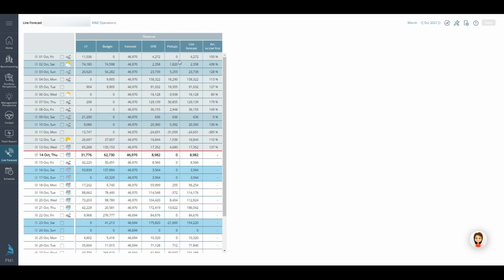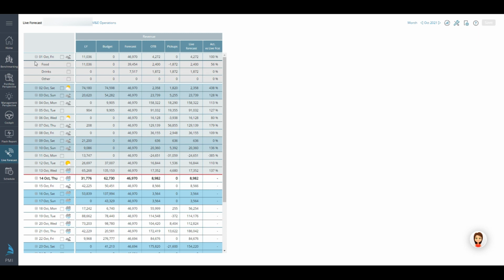You have the live forecast. This is the forecast you save, which is then used in PMI. And you have actual versus live forecast in percentage value. And daily is broken down into food, beverage, and other.